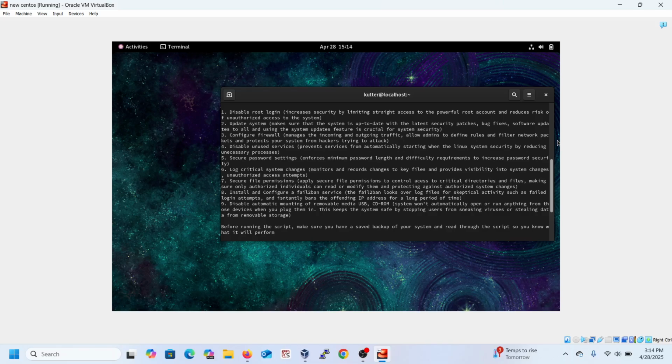The fifth thing is securing password settings. This enforces minimum password length and difficulty requirements to increase password security. The sixth thing I did is log critical system changes. This monitors and records the key files, and provides visibility into system changes and unauthorized access attempts. The seventh thing I did was secure file permissions. This applies secure file permissions to control access to critical directories and files, making sure only authorized individuals can read or modify them, protecting them against unauthorized system changes.